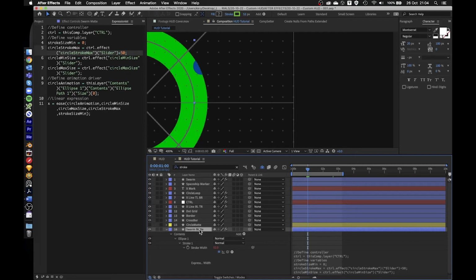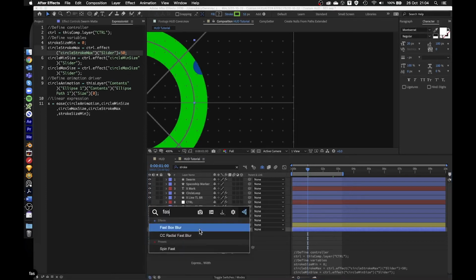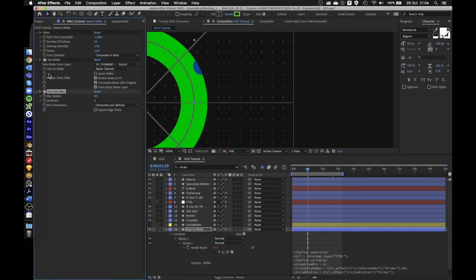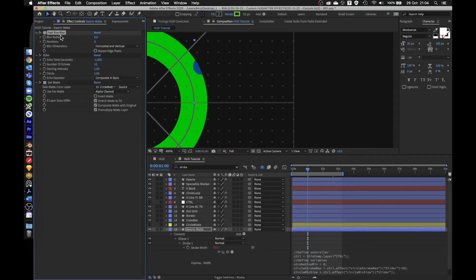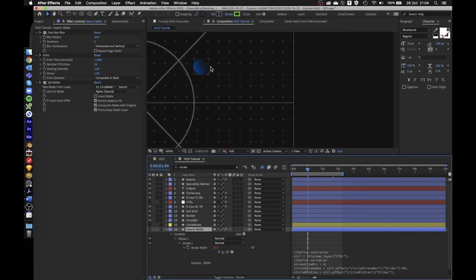You can do this by adding fast box blur to it, for example. Let's bring it at the top of the effect stack, because you want the effect to happen before the echo is applied, before the matte is applied. And if you do something like maybe 10 pixels, there you go. And I'm going to turn this layer off. Now, as you can see, the edge shows up before the main body hits.